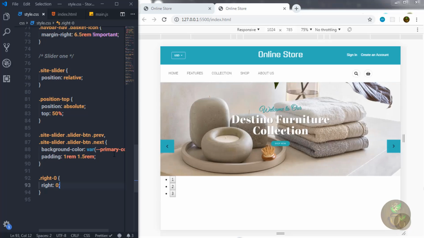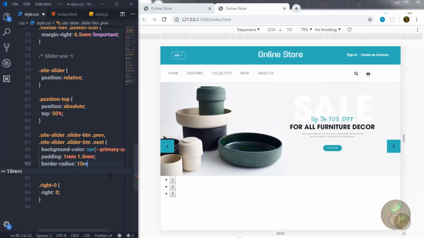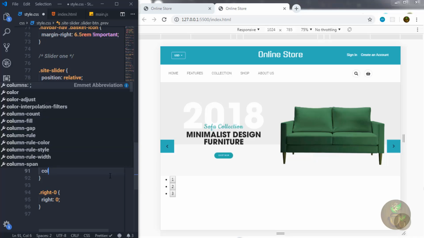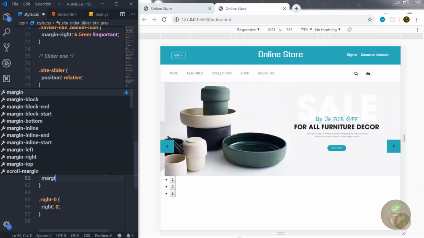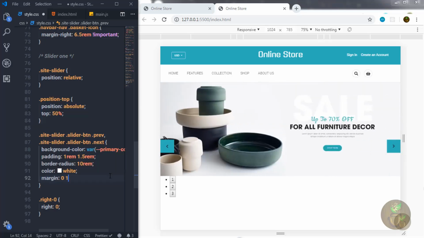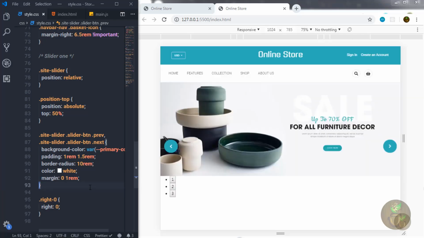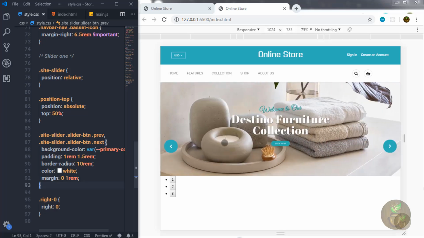Now I just want to style this and specify border radius 10rem, then specify color, which is going to be white, and then specify margin 0 and 1rem. Save the changes. Now what I want, when I hover on the slider, is to display this previous and this next button. Otherwise, I want to hide this button.